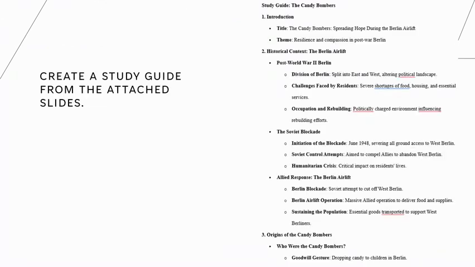I asked Copilot to create a study guide for my students. I attached my slides and it created a study guide I could hand out to all students, those who need extra support, those who miss class, however I want to use that study guide.